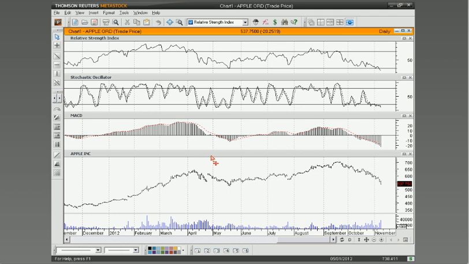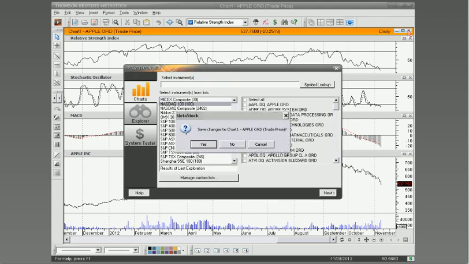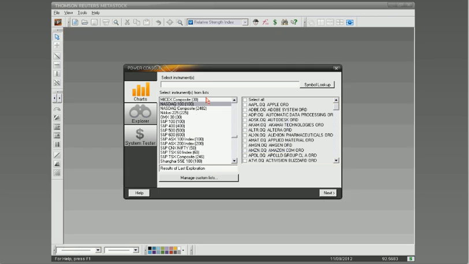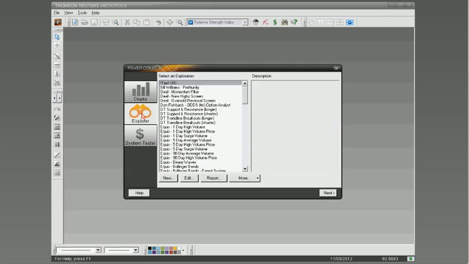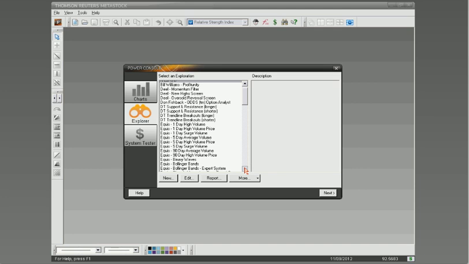First, though, I want to show you how we scan the markets. So let's go to that Power Console once again. In fact, let me close this down here. And let's go ahead and do a scan looking for that MACD.